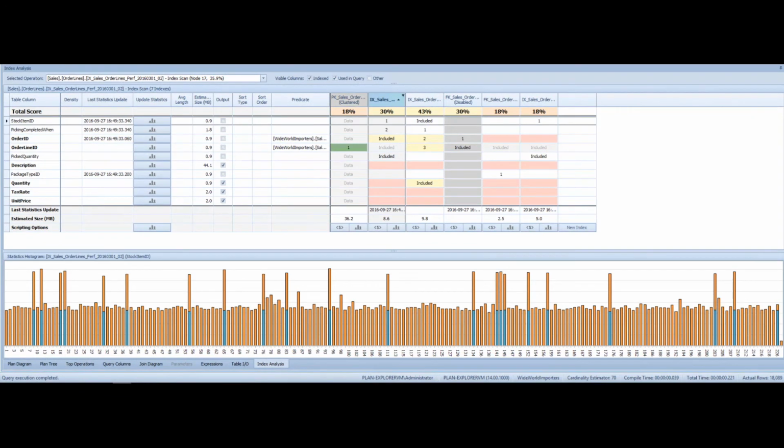So speaking of statistics, if I were to click on any of these indexes, if I had statistics on them, a graph would show at the bottom of the screen with my histogram. So I have the stock item as the first column in this non-clustered index that I've chosen. And so I'm seeing that data distribution in the graph. If we had a parameterized query, you'd see the runtime parameter value or range of values highlighted on the chart.